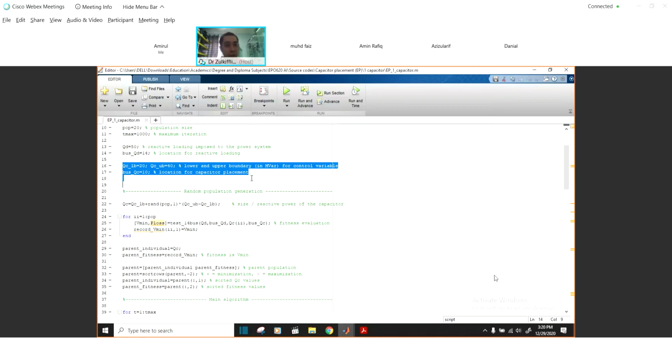After that, we specify the range of reactive power for the capacitor. Okay, QC LB and QC UB. LB stands for lower boundary, UB stands for upper boundary. Okay, saya tulis komen kat situ, you baca lah ya. Alright, so that means kalau you tengok sini saya letak LB dia 20 mega VAR, UB dia 40 mega VAR. So that means the range of the QC is between 20 until 40 mega VAR.